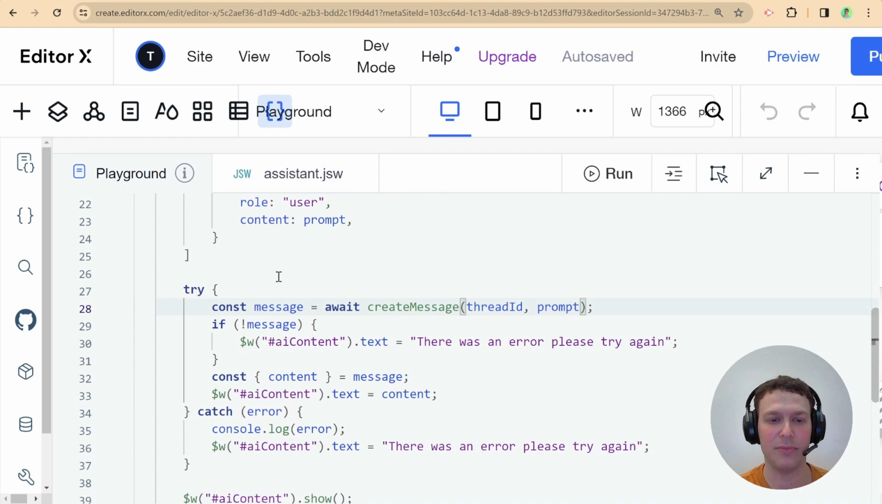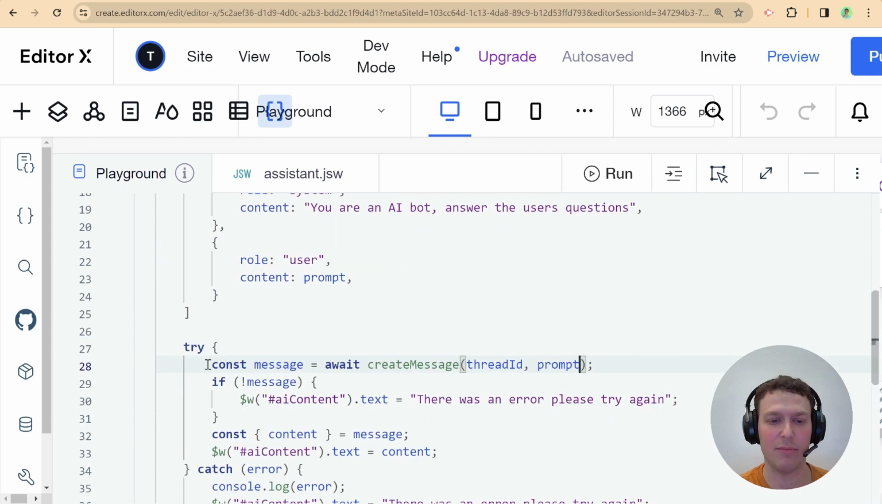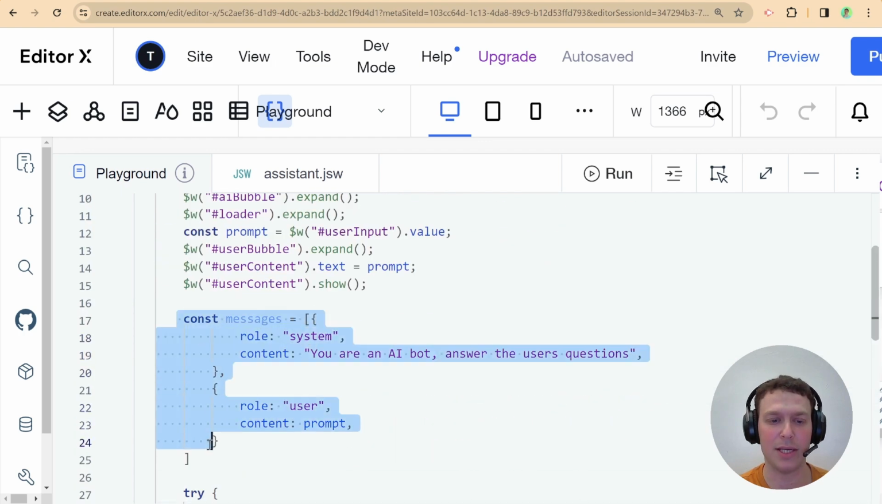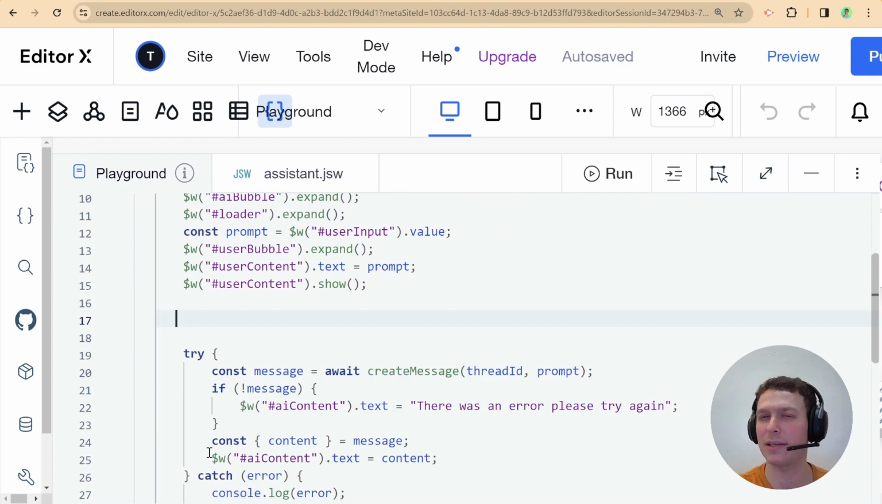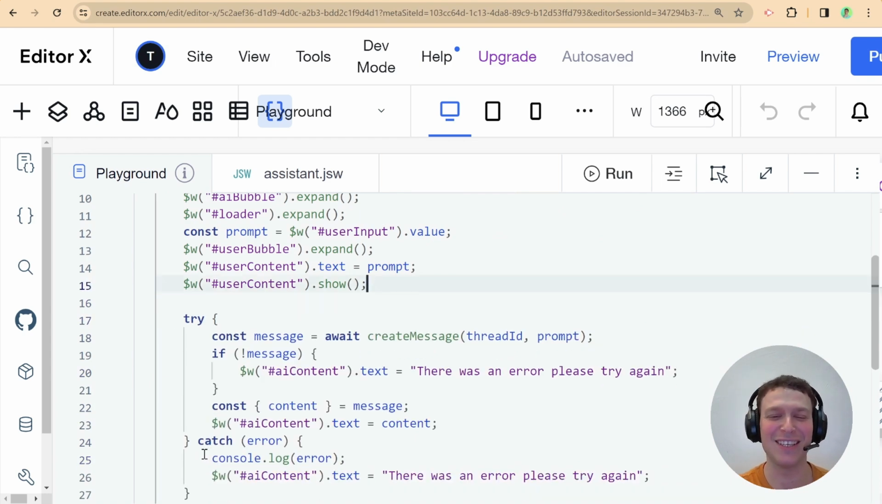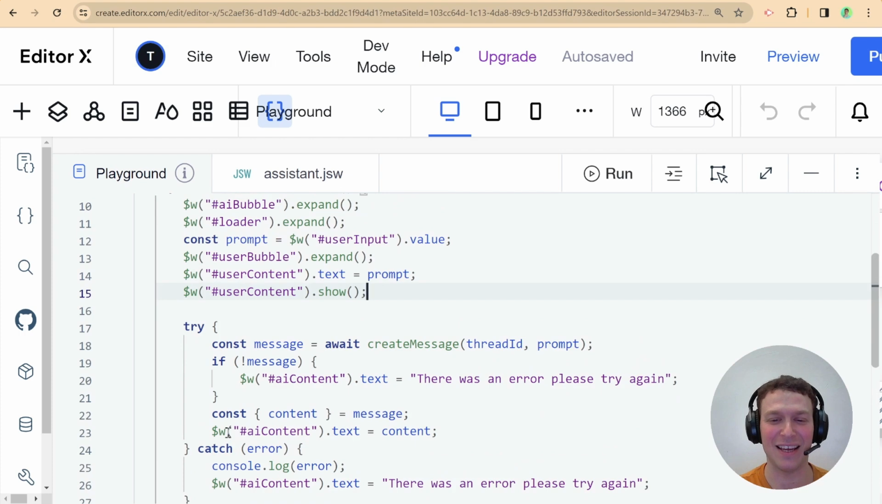So I'm going to put prompt, and we can get rid of this messages array because now we've graduated to the assistant and we don't need that anymore. So this is going to create the message, but it doesn't end here because we're not going to actually get the messages back after we create the message.